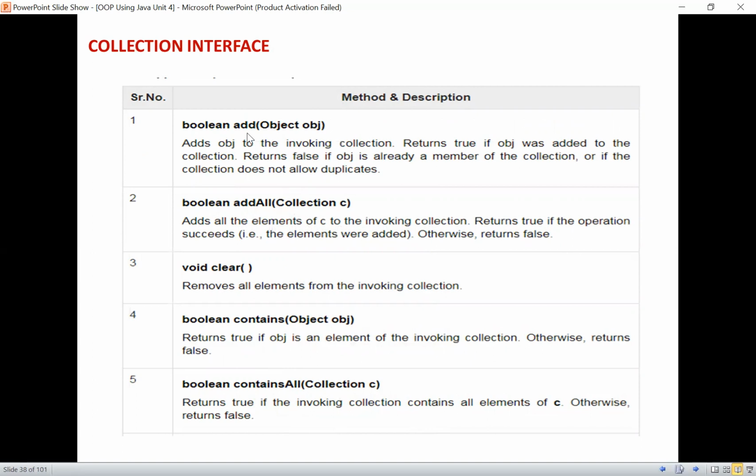Next, coming with the first, Boolean add. This is going to add an object to the collection. It returns true if the object was added to the collection, and else it is going to return false if it is already a member of that collection.